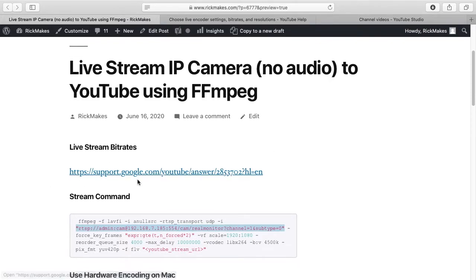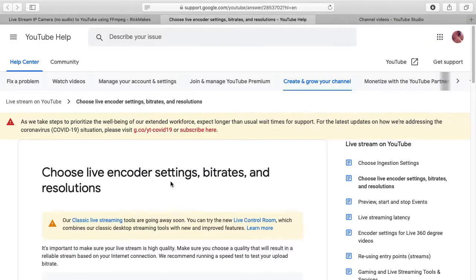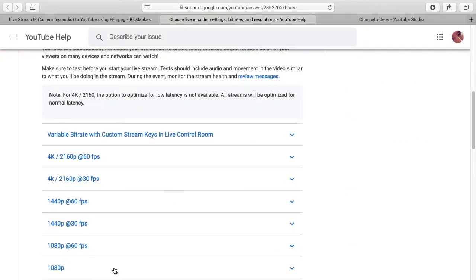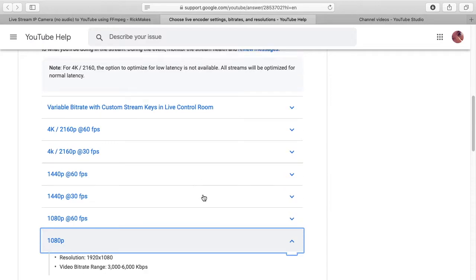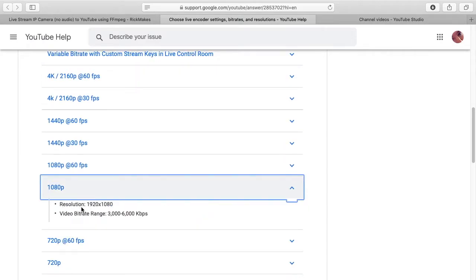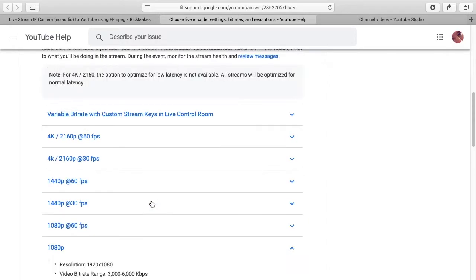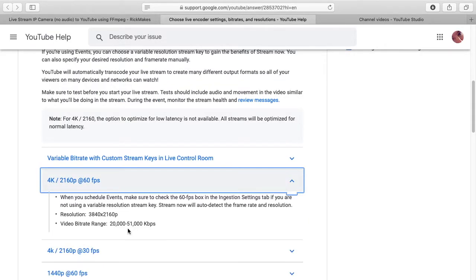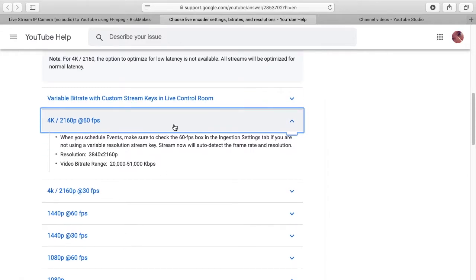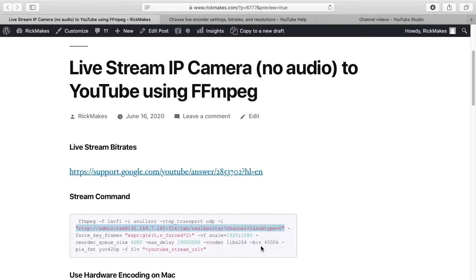So I have this website here that's on Google support. And if you go down here, you can click on the resolution you want to use. So I'm at 1080p. So if I click on that, it says for resolution 1080p, you want your video bitrate to be between 3000 and 6000 kilobits per second. And then if we go to 720p, it's 1500 to 4000. And if you get up here to 4K, you're at 20,000 to 51,000. So there's quite a range here, but I'm doing 1080p. So I'm doing a bitrate of 4500.